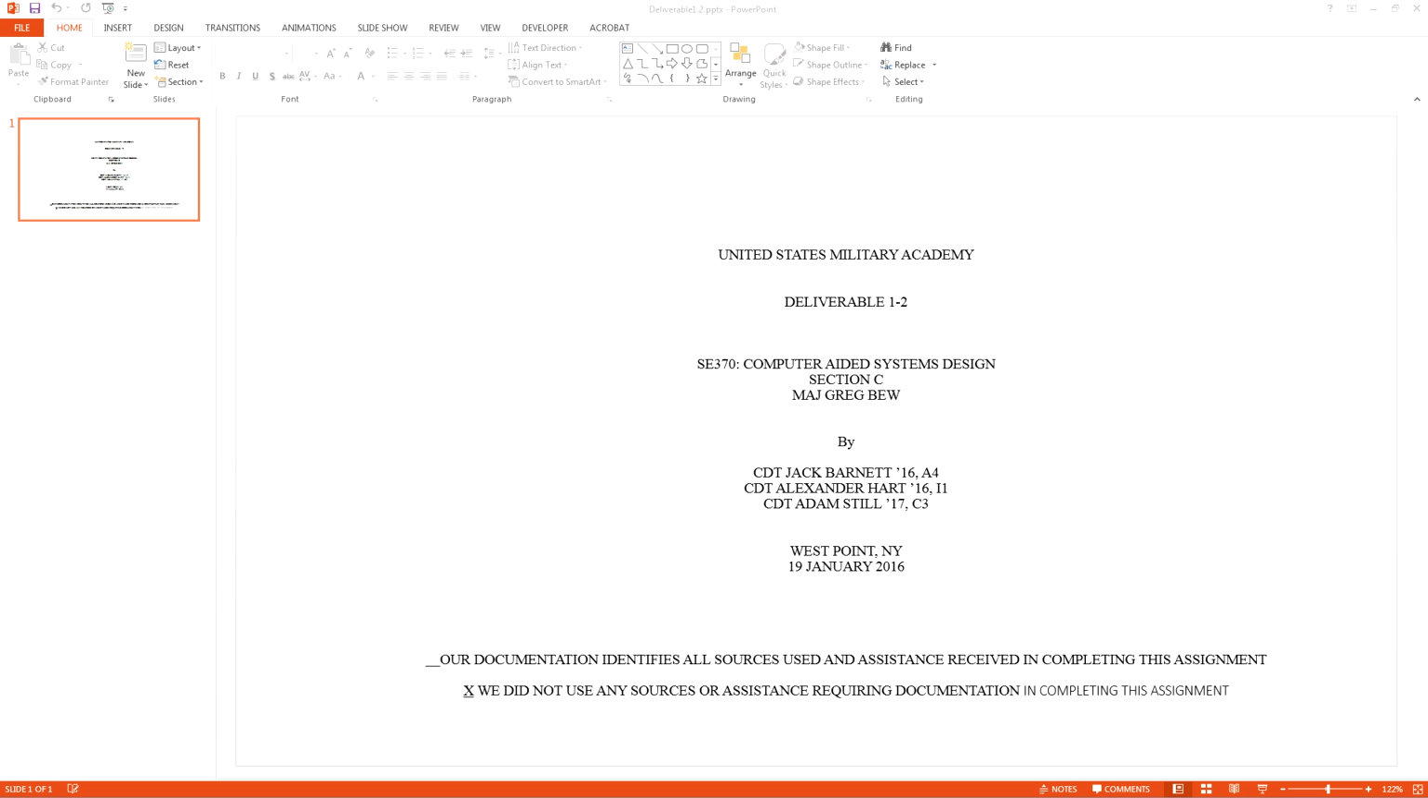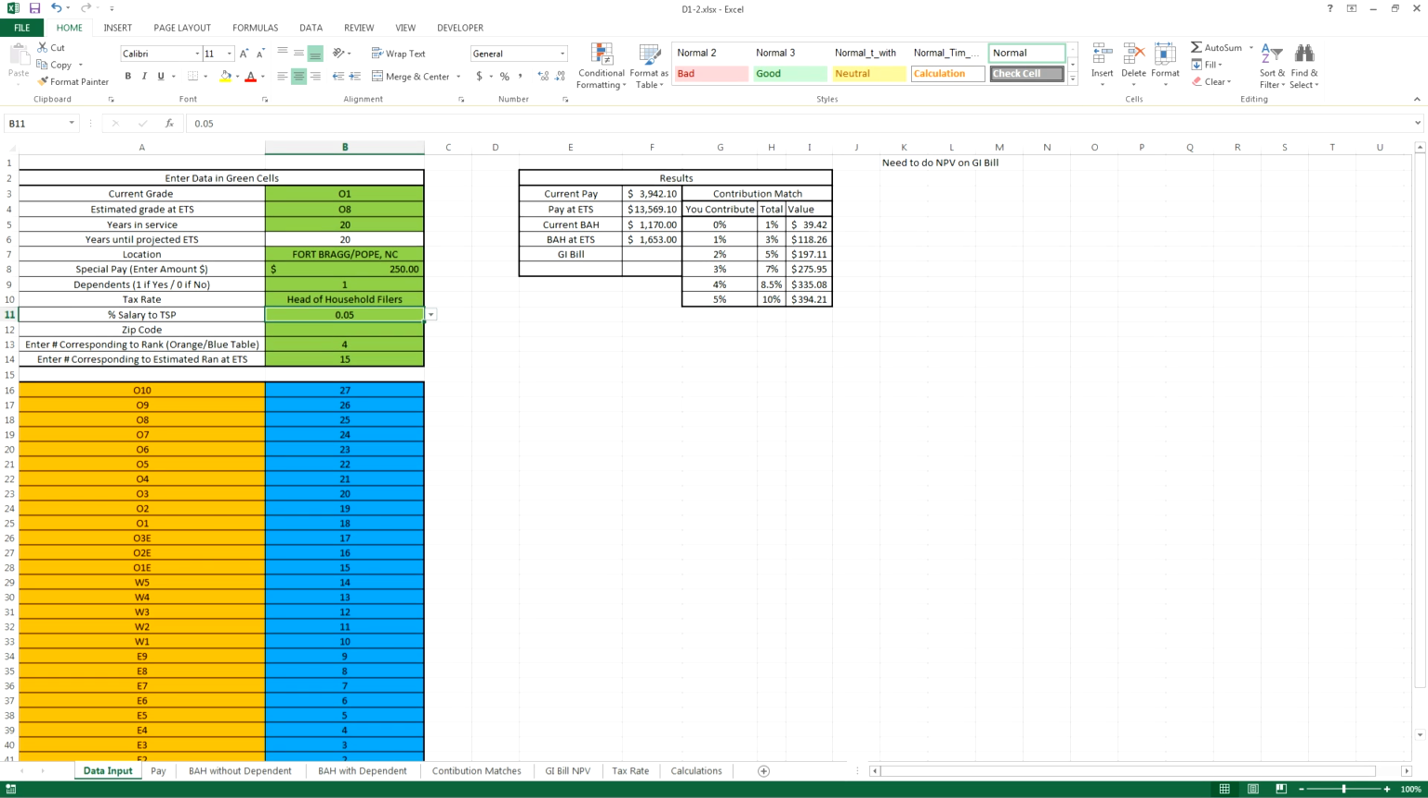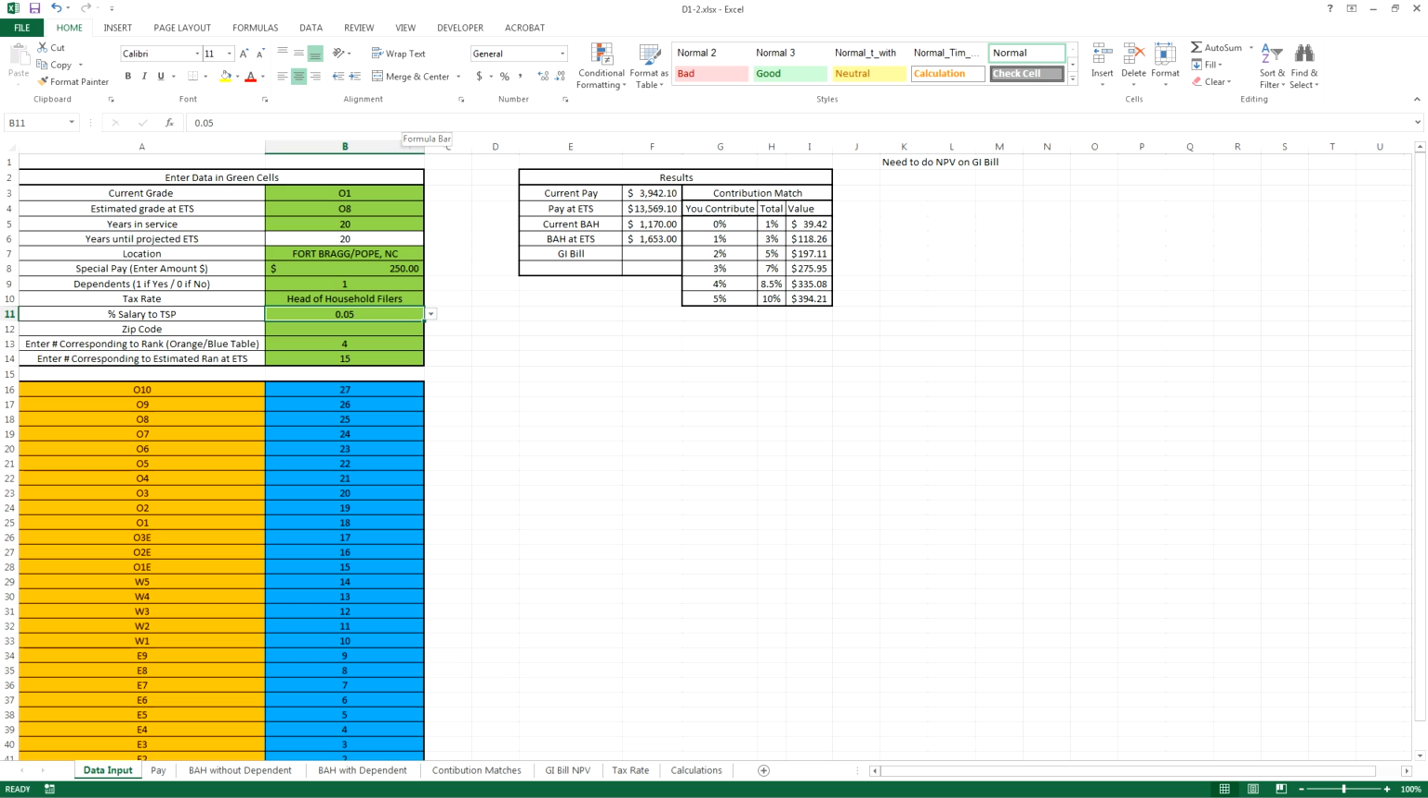So for this deliverable, we were tasked with creating a spreadsheet that could be used as a retirement tool to calculate the value of retirement. Specifically, this deliverable is the foundational spreadsheet model, so it's going to be military based for this one, and in future spreadsheets, we're going to get into the potential value of a civilian career. But for right now, this is what we have for our military spreadsheet.